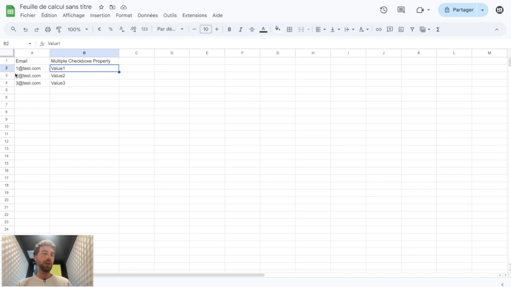Let's say you have one@test.com that should have value 1 and value 2 for this property. You can simply add another value and separate it with a semicolon. Now what will happen? Even if one@test.com has a value on this multiple checkbox property, it will override the existing property and add value 1 and value 2 instead.